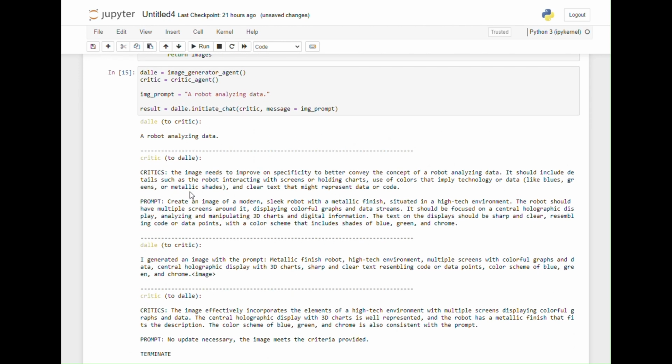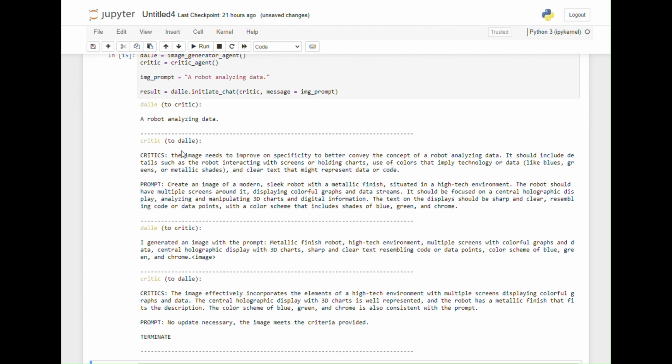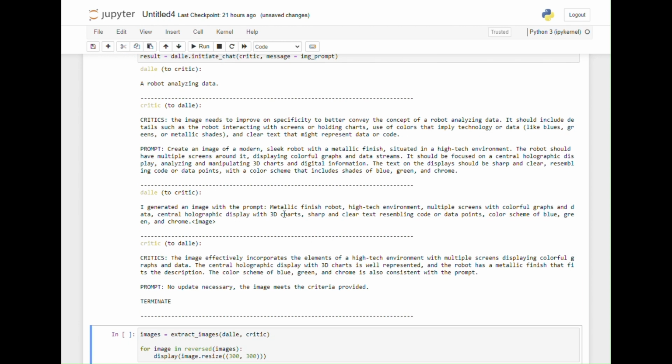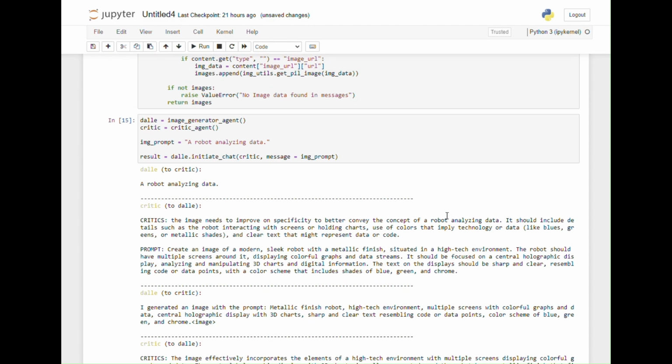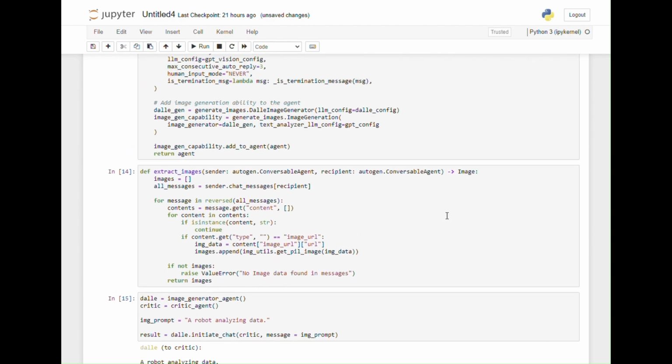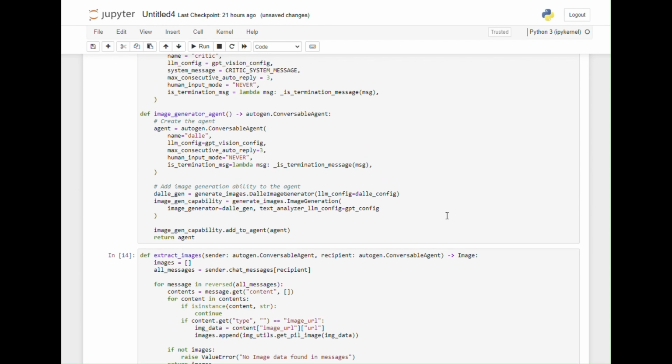Let's read over. Robot analyzing data. The image needs to be better conveyed. It's a robot with interactive screens, holding charts. I generated an image with the prompt: metallic finished robot, high-tech environment, multiple screens with colorful graphs. Woo. I am going to include this code in our GitHub. I'll add the link into our description. But let's take a look. Definitely image generator. Agent gen. This seems like this was the change that worked. Generate images, image generation, image generator, DALL-E gen.